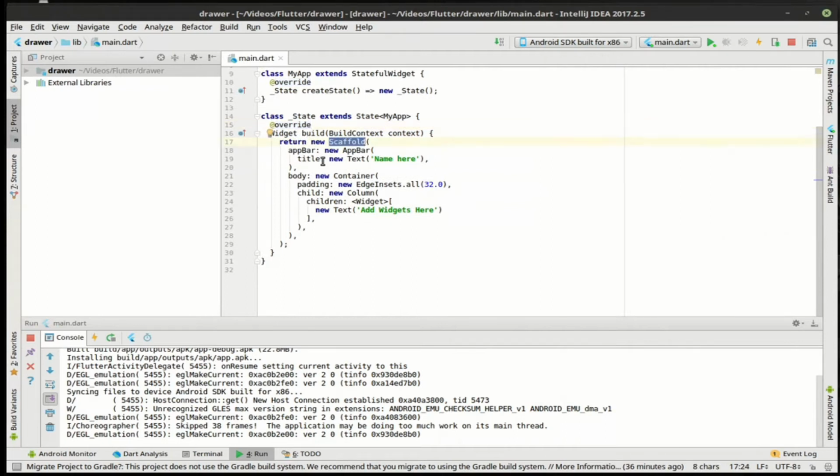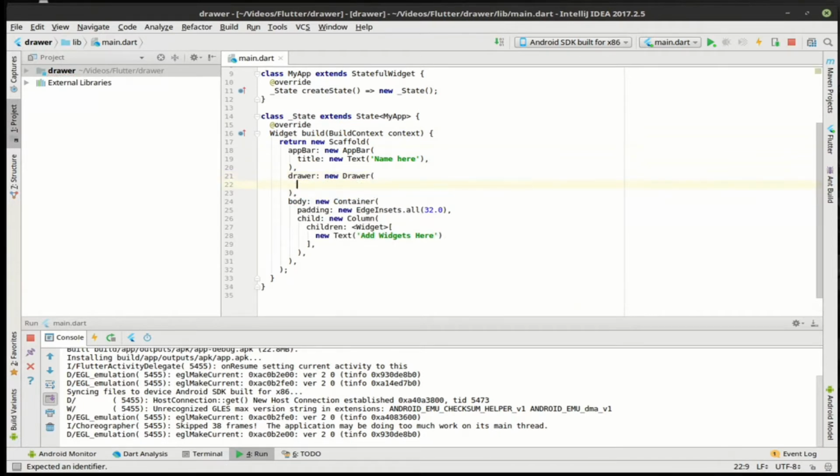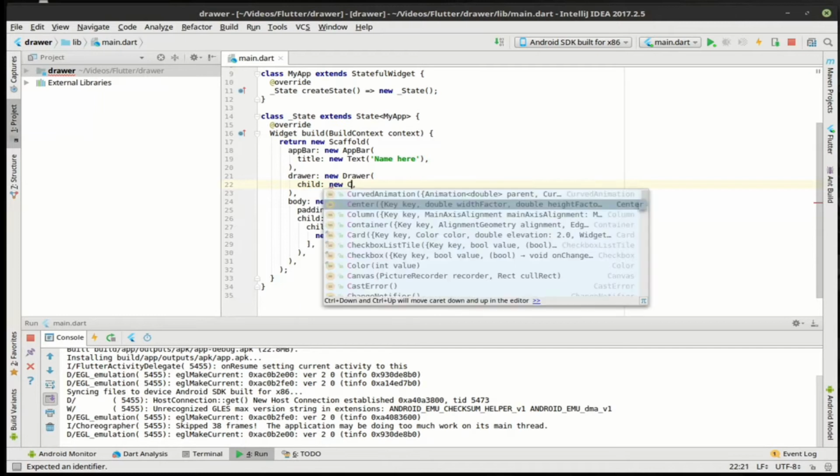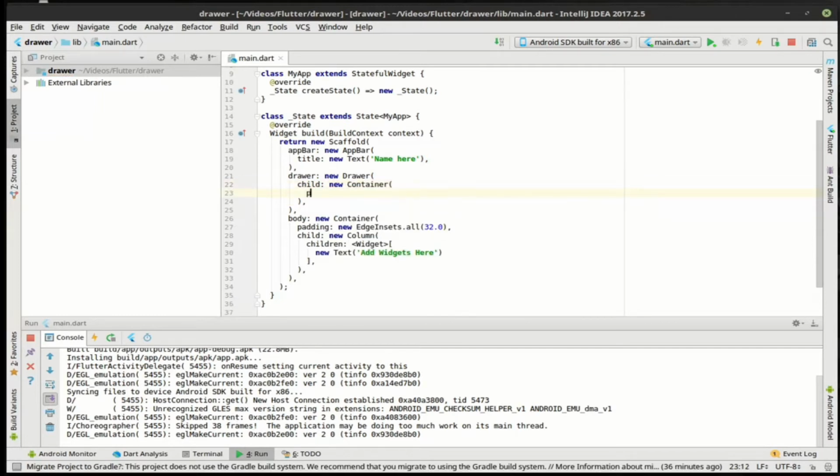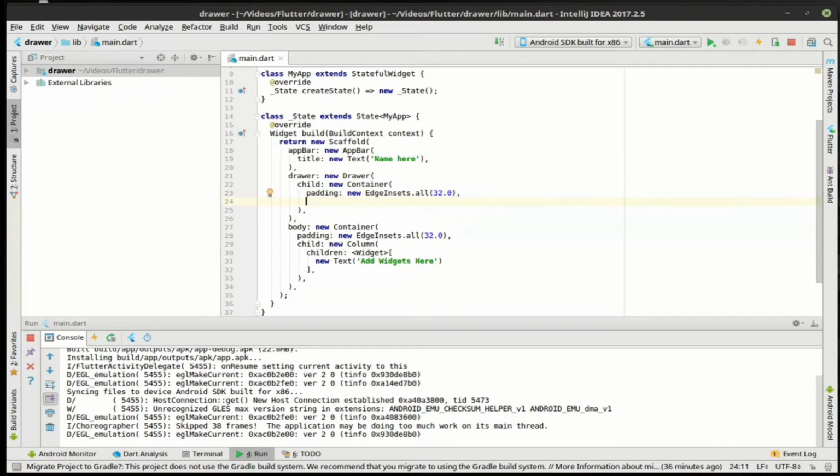So the scaffold has another property that we haven't really played with called drawer. And in the drawer, we can add, well, pretty much anything we want. So say child, and let's just do 32.0 just because I really like that number. And the child, as you can understand now, the design pattern we've been following, whenever you say child or children, it expects a widget. So we can put literally anything we want in here.